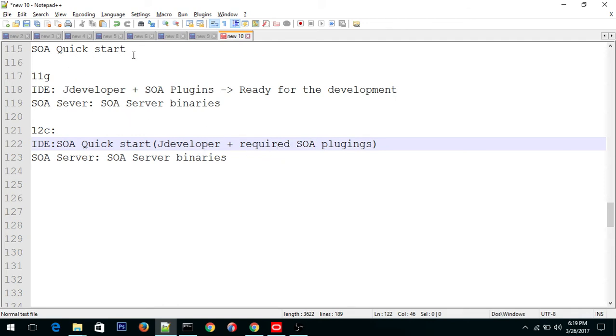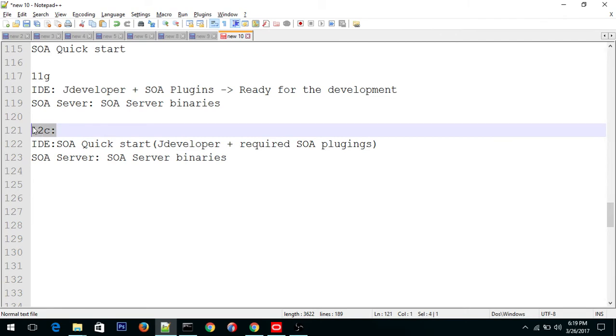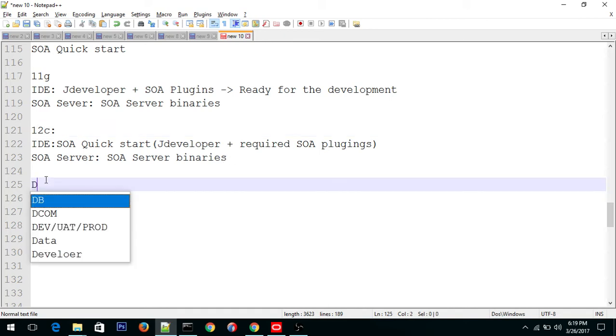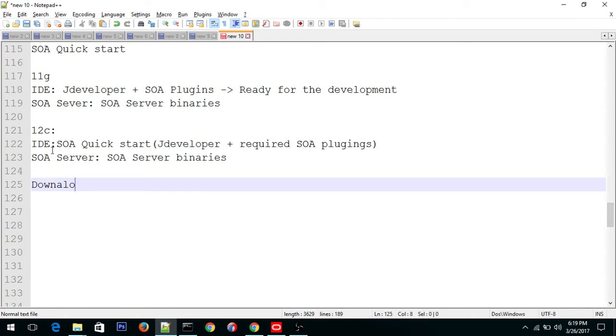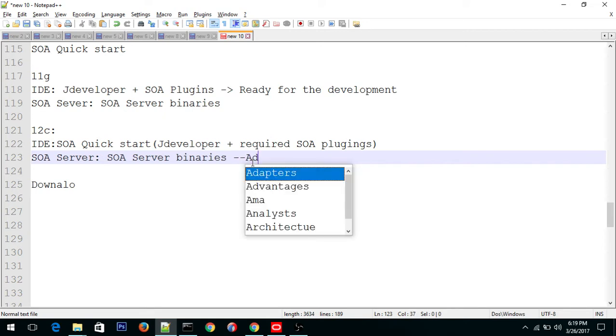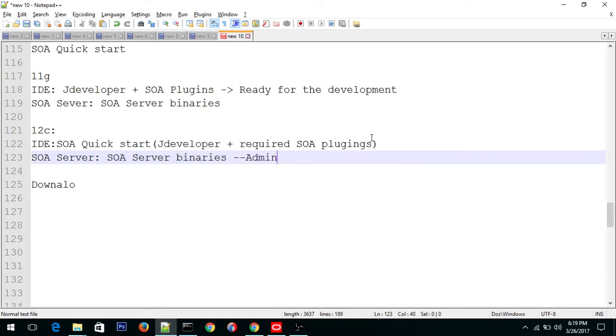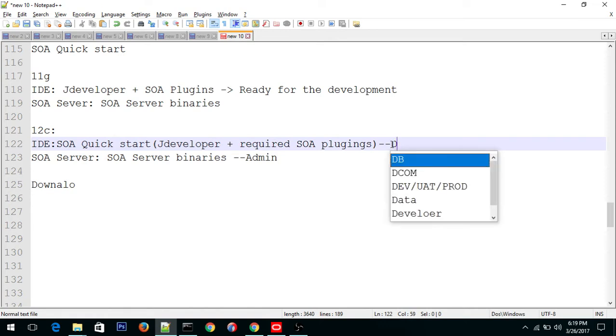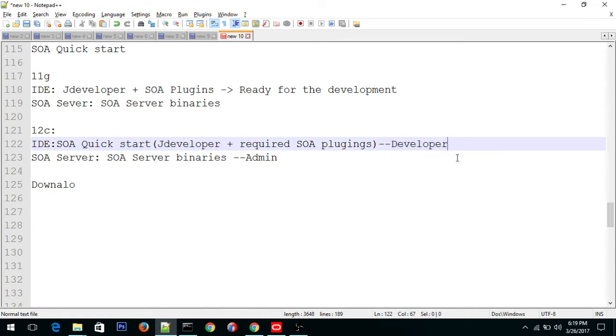So this is what I'm explaining about SOA Quick Start. Since we are targeting 12c development here, the IDE is SOA Quick Start. As a developer you don't need to worry about the SOA server, because you are not setting up the development, production or UAT server installation. That is something an administrator will take care of, while the IDE is something a developer takes care of, like the Eclipse IDE.